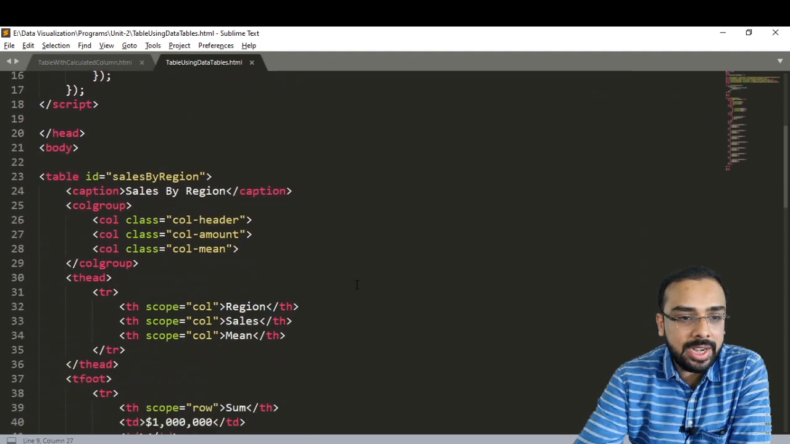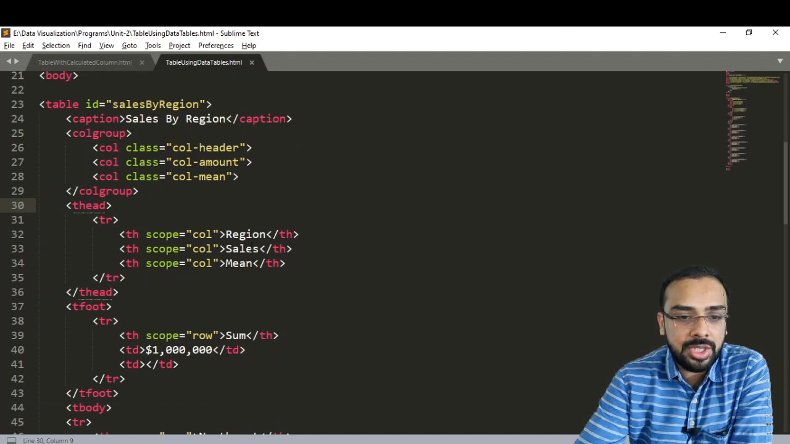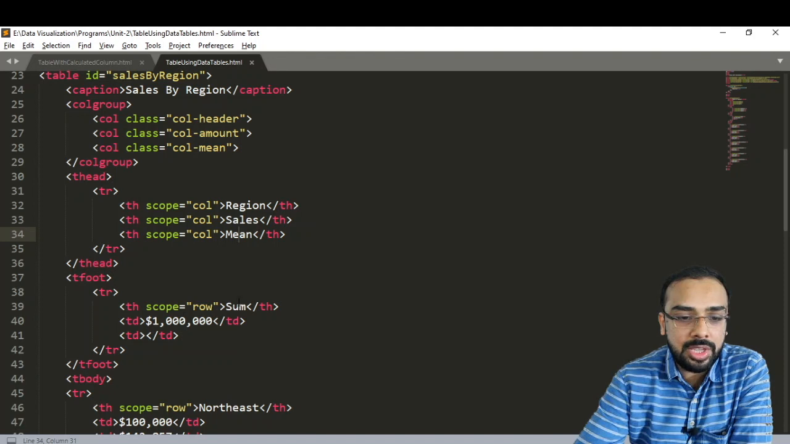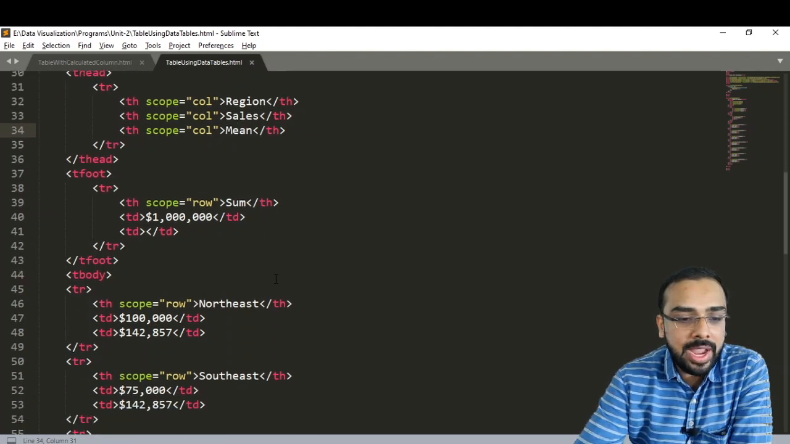I have created a simple table and I want to display it in the format of data tables. Here I have specified some static table values using a table tag. I have given the caption, and I have specified the table header, which has three different values: region, cells and mean. Then I have taken the footer, which shows the sum, and the table body, which stores the different regions, their cells value and their mean values.